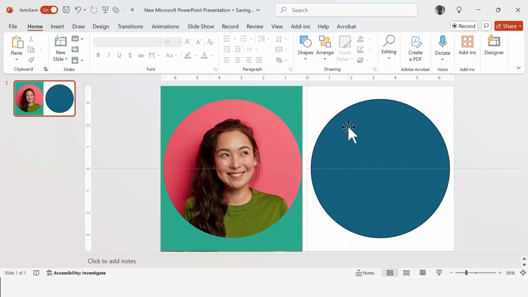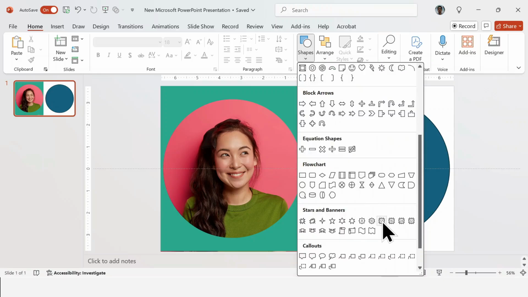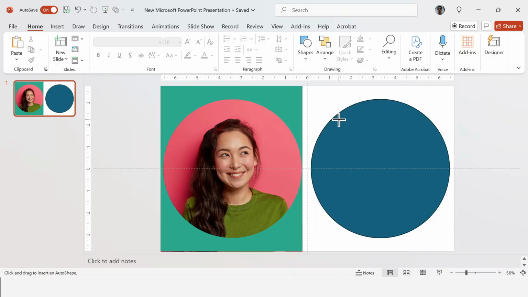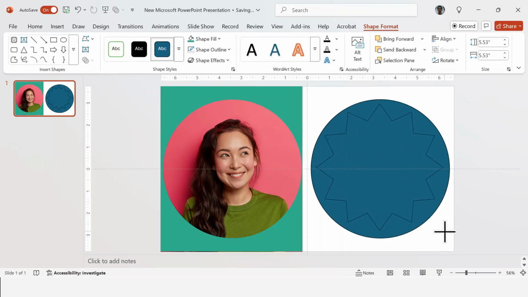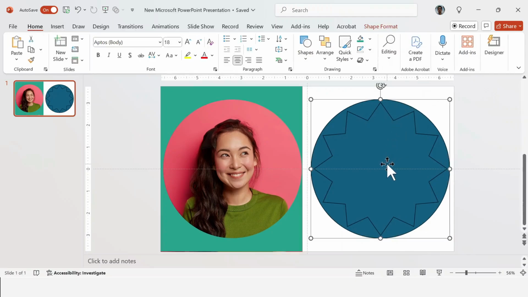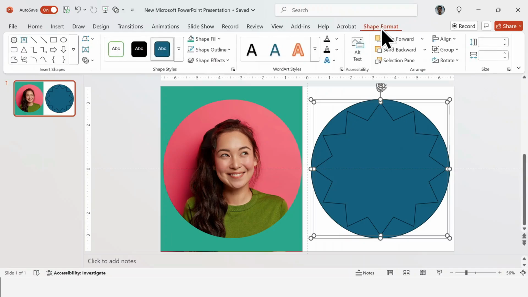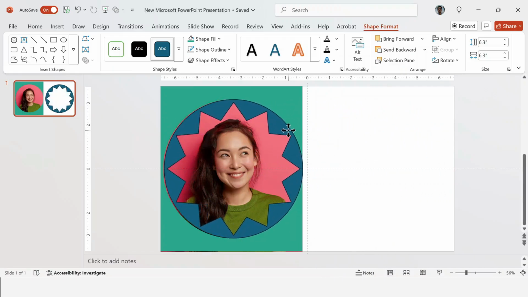Next, take the duplicate circle, go to Shapes, and select the 12-point star. Position it right over the circle, making sure the points just touch the edge. Once that's lined up, hold Shift, select the circle, then the star, go to Shape Format, and under Merge Shapes, click Subtract. Now drag this new shape over the image.